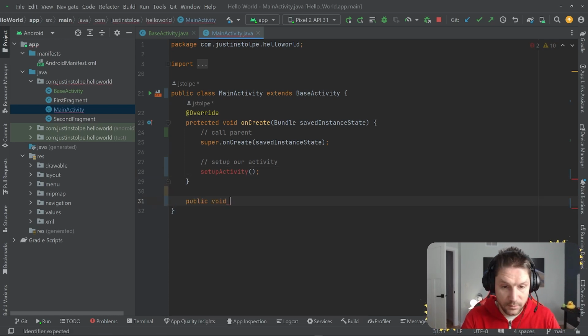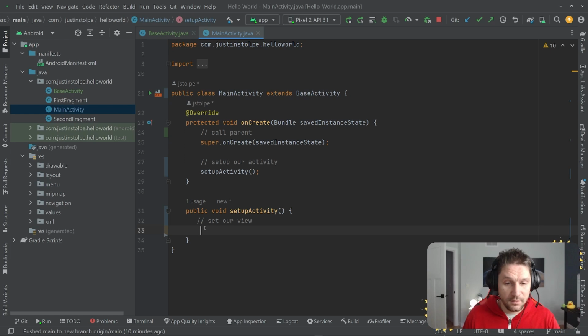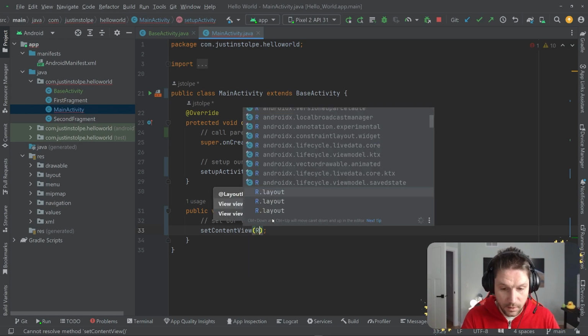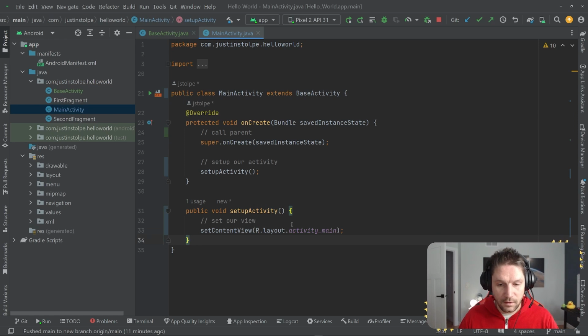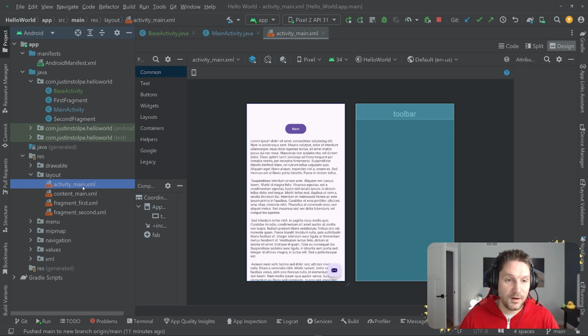Public void, we're not returning anything, setupActivity. And there's no parameters coming into this call either. First thing we're going to do in our activity is set our view. setContentView right there, and we're going to reference this with R.layout.activity_main. What this is doing here is referencing the name over here in our layouts folder. Layouts folder is in the res folder here, res, layout, activity_main. So we're going to open that up, and that's the XML for our activity.